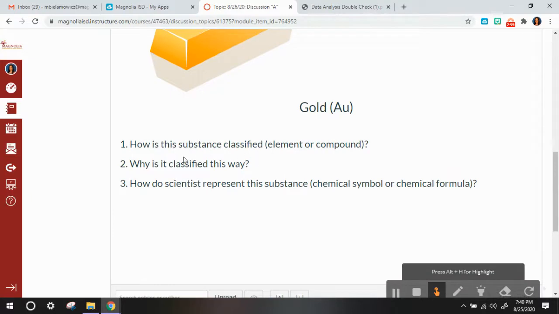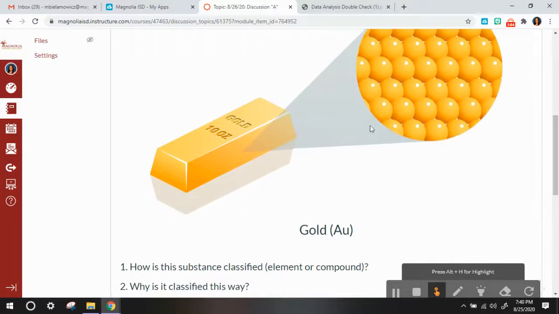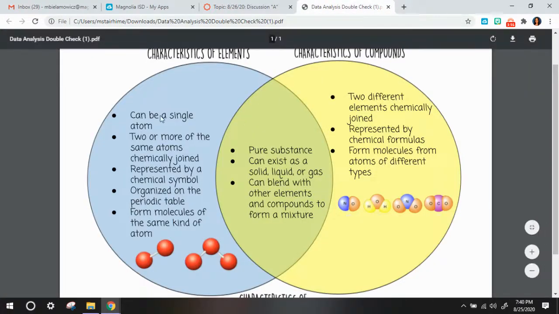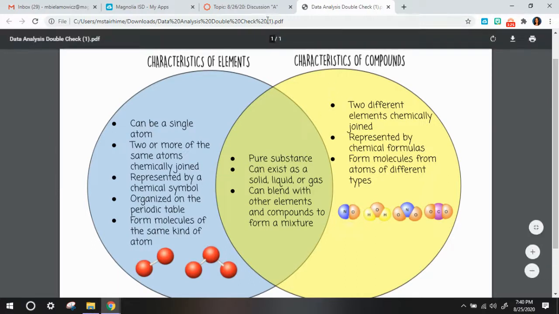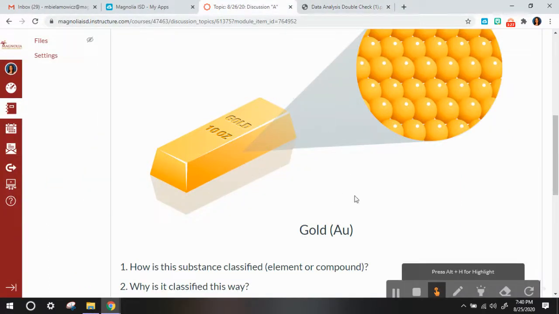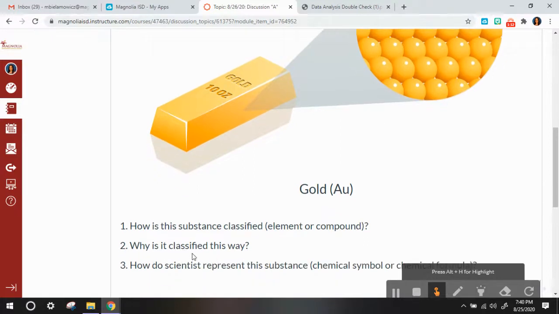So this one's asking you, how is this substance classified as an element or as a compound? So you kind of look at the arrangement of atoms, and if you're not sure whether it's classified as an element or a compound, then go to your data analysis double check and read through all the characteristics of elements and all the characteristics of compounds, and hopefully you should start to figure out whether this gold is an element or whether it's a compound and why it's classified that way.